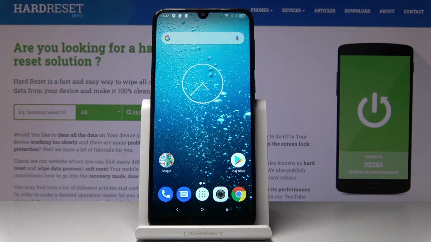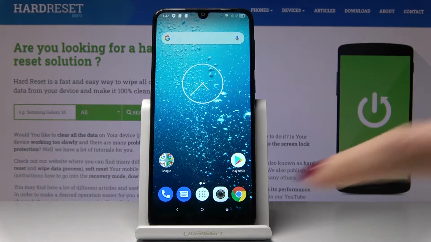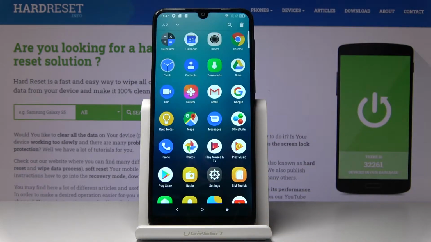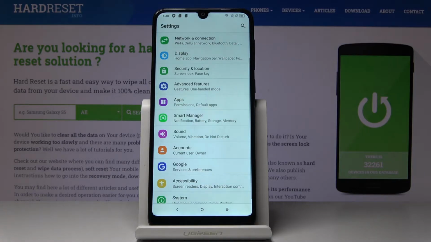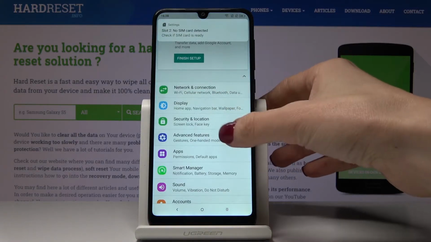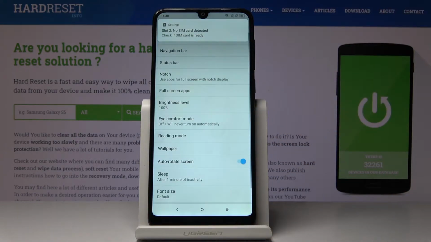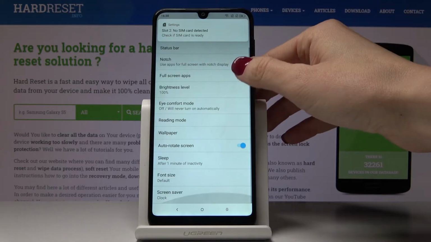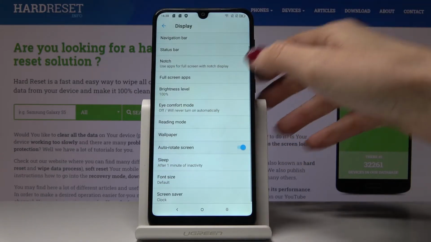Here I've got Quilly 5039D, and let me show you how to change wallpaper on the following device. So at first you have to open the list of all applications, then find and select the settings. Here you have to open display, it's right here, and then select wallpaper, located right here.